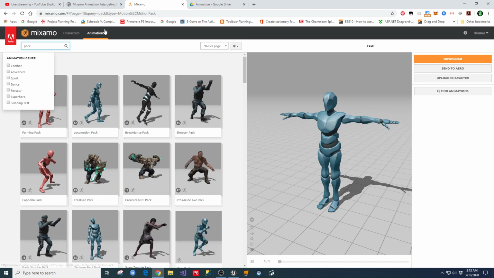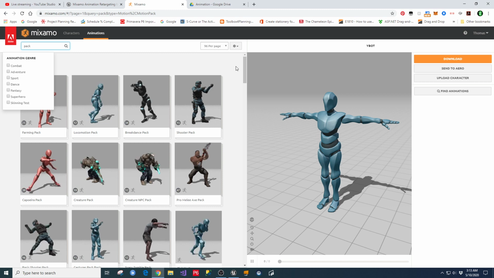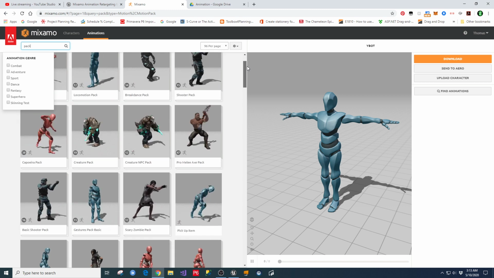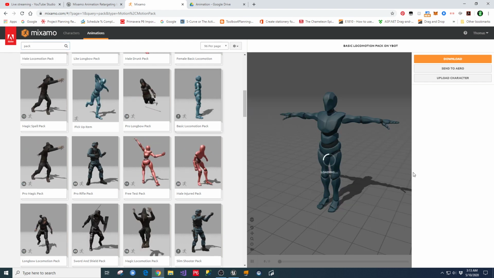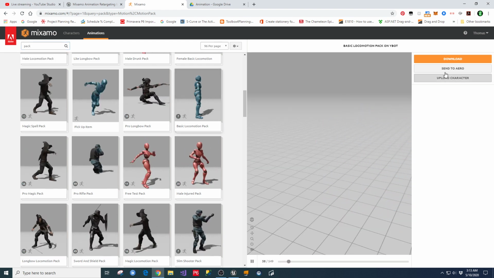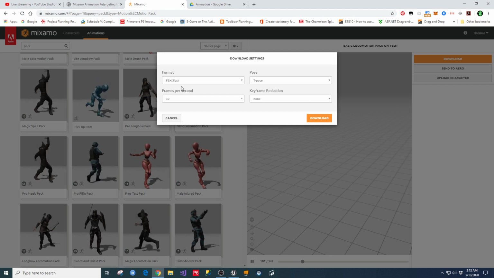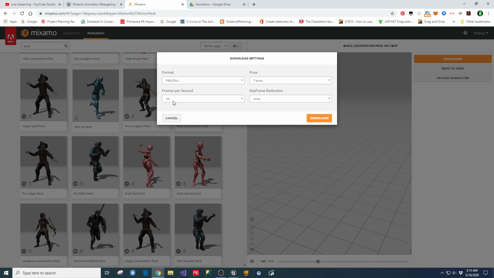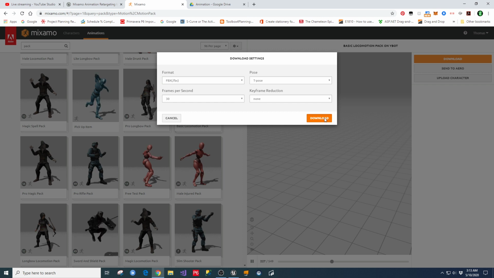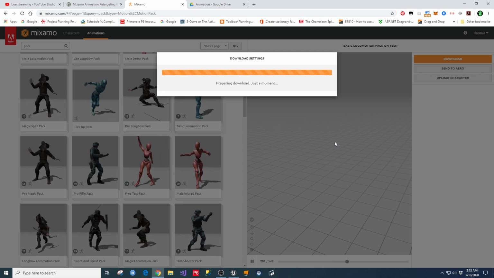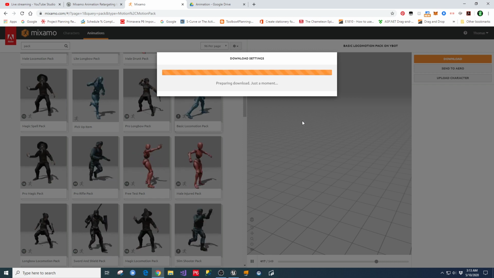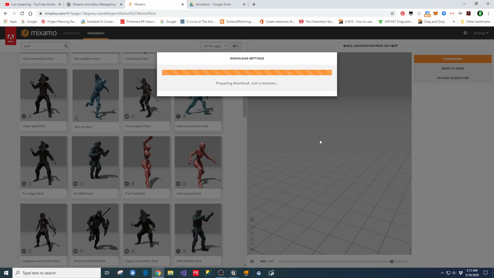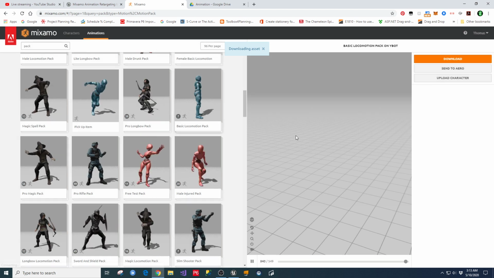Now you could bring the YBOT skeleton down by itself, but you may want some additional animation. So what I typically do is I go through and I look for a small pack, like basic locomotion, for example. Let it load on there, and then I'm just going to say download. And I want the FBX T-pose, 30 frames, no reduction. And we just hit download. Now this is going to typically package everything up and bring it down to a zip file for you, and then you can unzip that on your local directory.